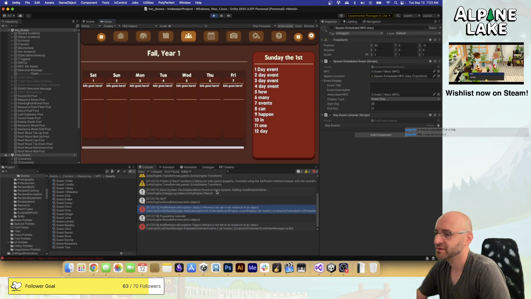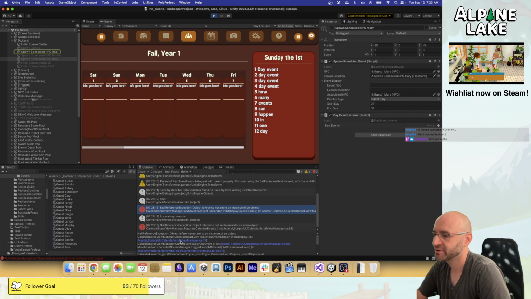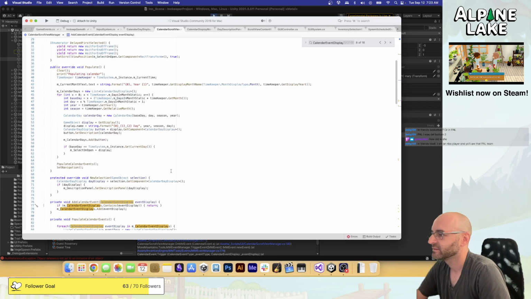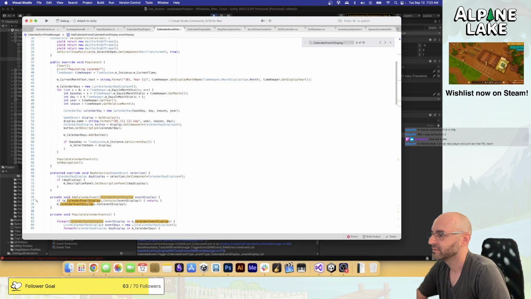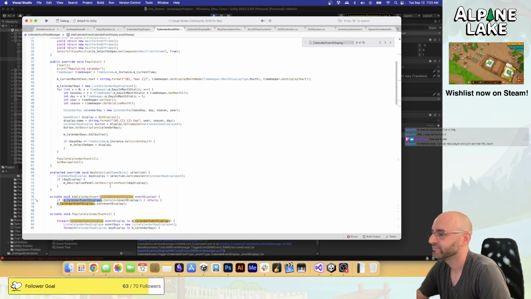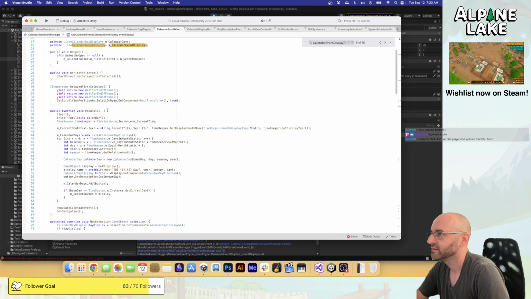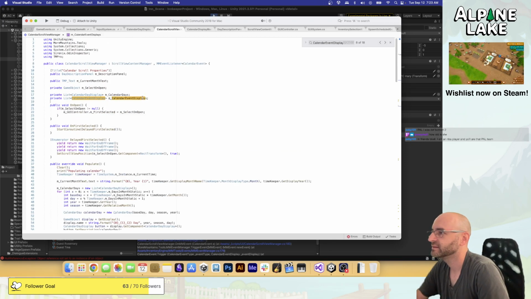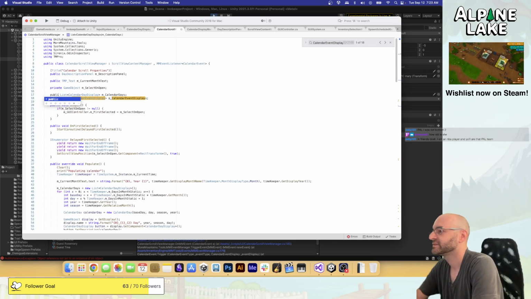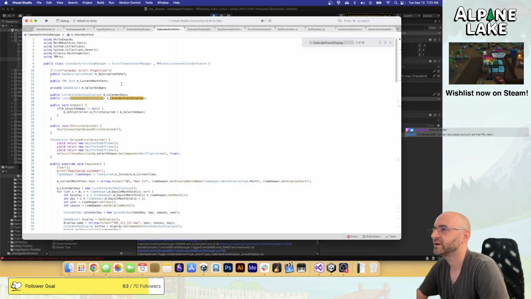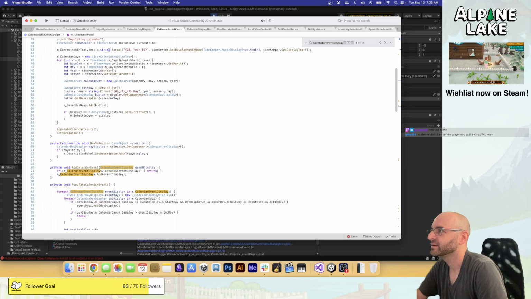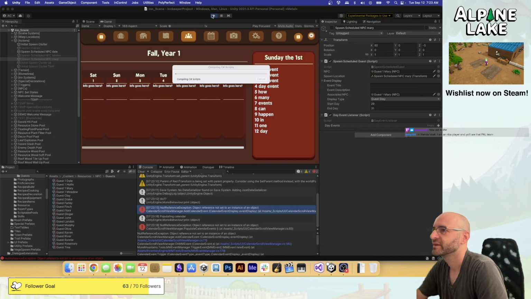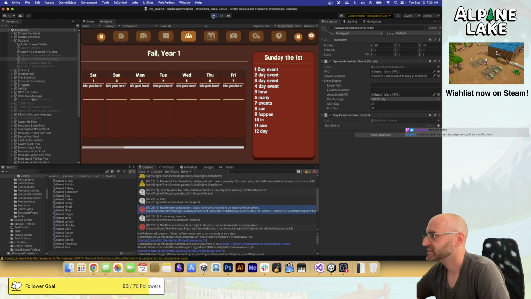Okay, we got some nulls here. Got some null reference exceptions. So, oh, this is still... I need to, let's just make this public for now. I don't feel like finding, I didn't instantiate it. So I just make it public.